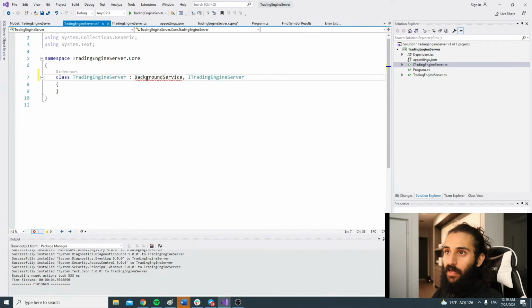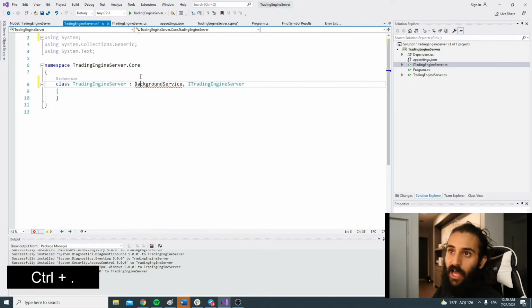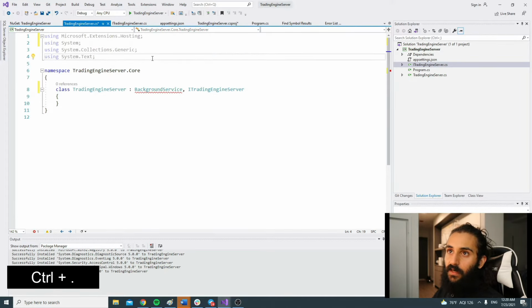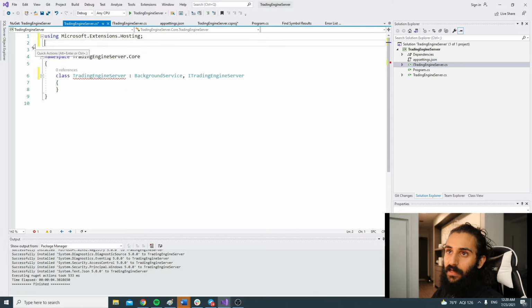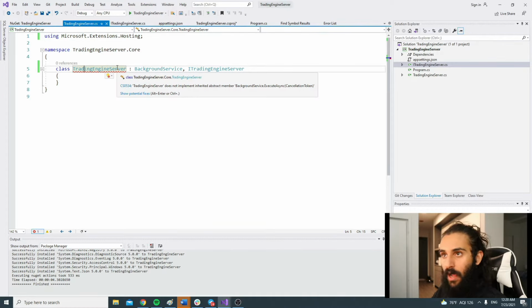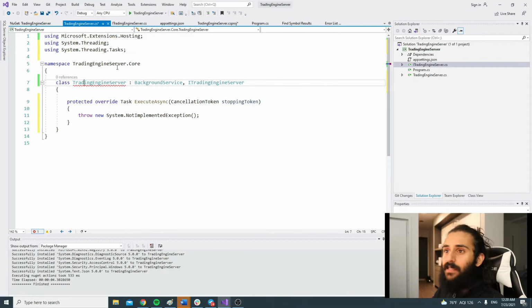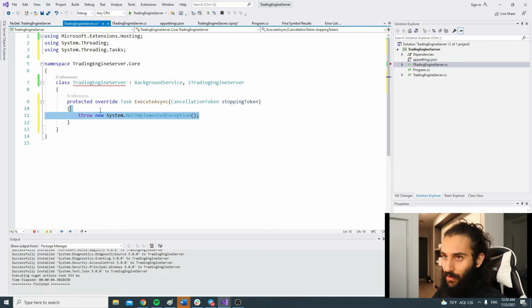And yes, I know that I'm missing background service. I need to add the namespace. So what I do here is Control and dot. That will allow me to place this using directive right here at the top. And I'm not using any of these, so let's get rid of it. Okay, now this is going to put a constraint on our Trading Engine Server. Because it inherits from background service, it needs to override background service's key method. And that is, I believe, ExecuteAsync. Yes, ExecuteAsync.